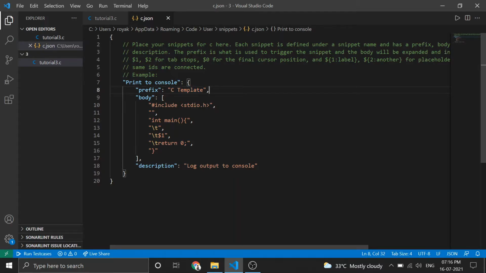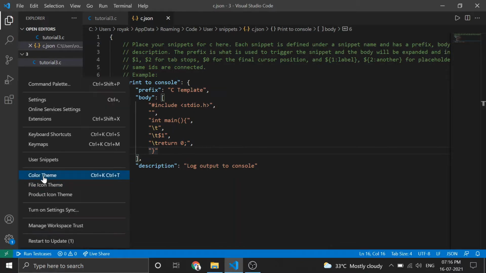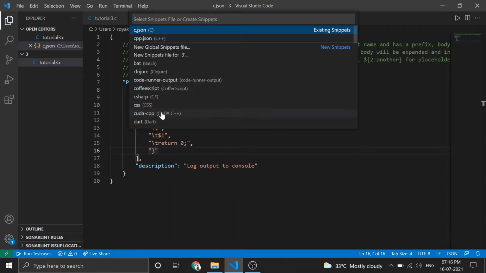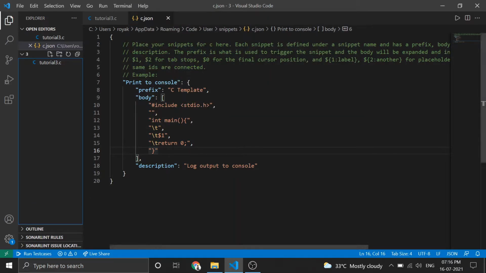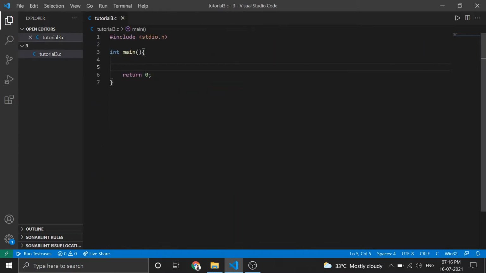So you just have to write this much code. It is written in JSON, but if you don't know JSON, you don't have to know. If you want to create it, you just have to copy and paste this much code. I'll put this code in the description box. Or else just create a user snippet by clicking here. C will be there somewhere. You have to create a c.json file and write this much code. It is pretty simple. So now you can use this code for every problem.